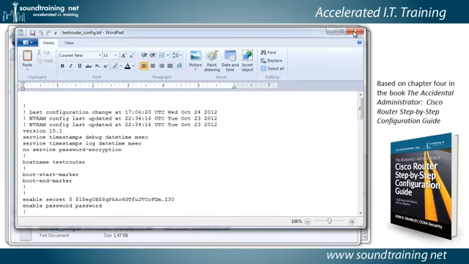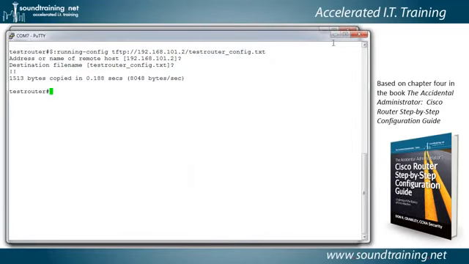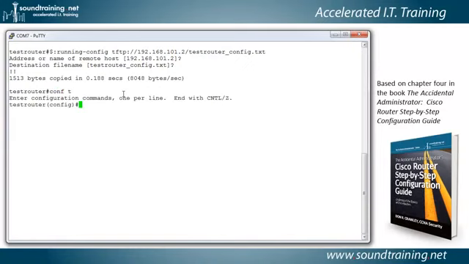Let's go ahead and close this out. And we'll close this out as well. Just for grins, let's change the name of the router. So go into configuration mode and change the host name to Don's router. And now you can see the prompt is different. Let's copy the text now from the TFTP server. So I'm going to go back into privilege mode, out of global configuration mode.